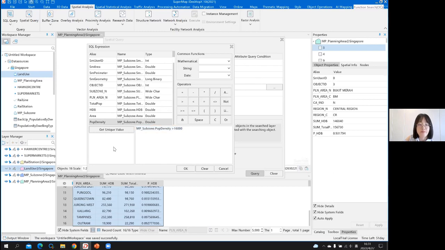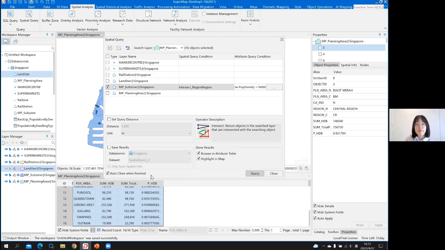And then on the bottom left, we can click save our results so that later on we can check if our searching result is right or not. Here we can specify a name for it, and we will name it potential subzone. And we would also browse the query result in our attribute table and highlight them in the map. Then click query.